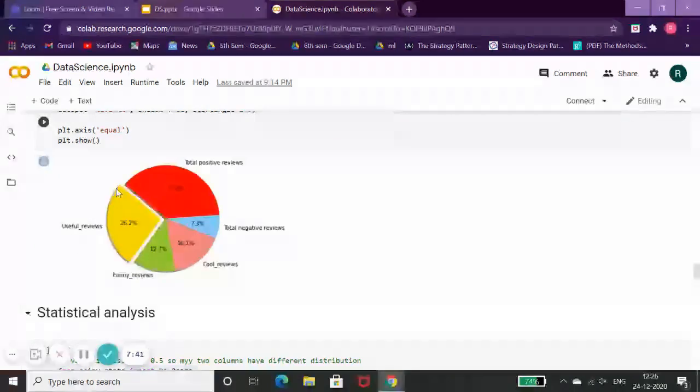So we find out that the maximum is taken by the positive reviews, which is around 37.8%. The next is taken by useful reviews, which is 26.2%. Next is cool reviews, which is 16.1%. Funny reviews constitute 12.7%. And the least is taken by total negative reviews, which are 7.3% only.